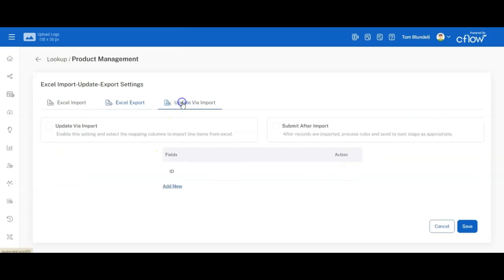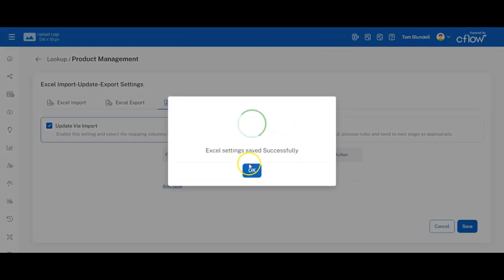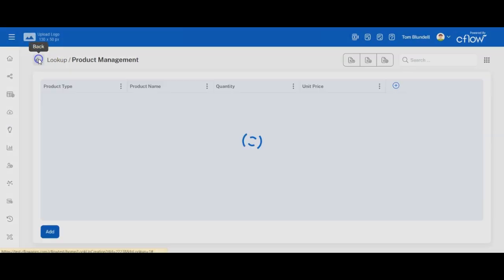Go to the Update via Import tab, enable the Update via Import option, and select the fields you want to update. Then save the setting. Click the Back button. You will see the Excel import and export icons on the screen.